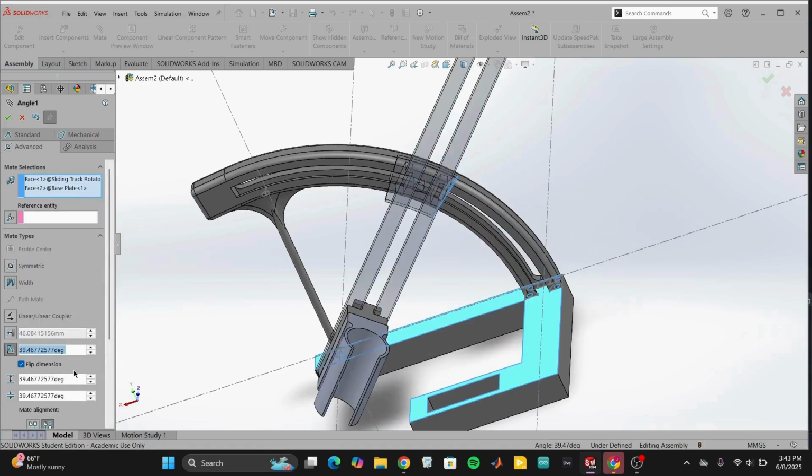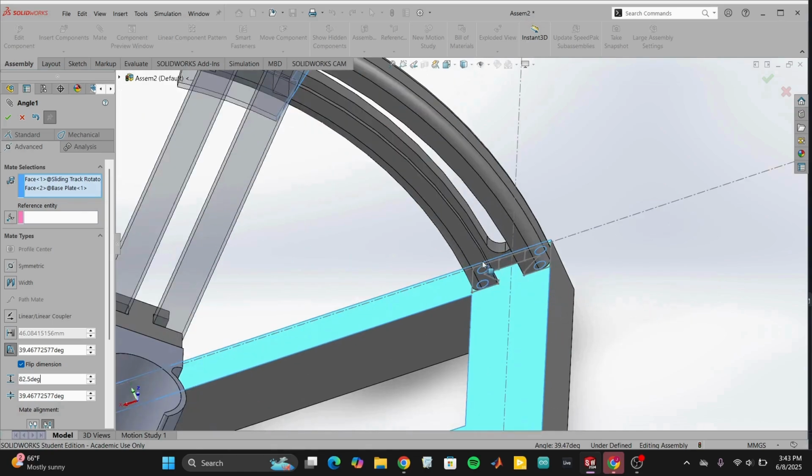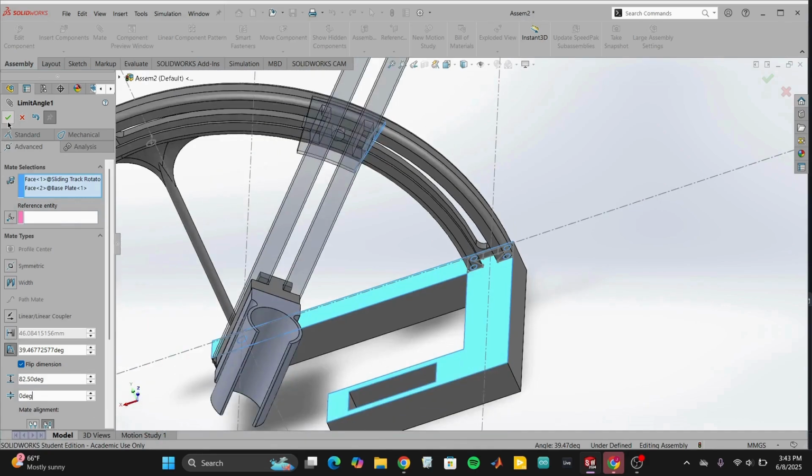And the specific degree that we'll be inputting is 82.5, and the reason why we do that is because we're taking account for the amount of degree that the sliding rotator track is covering, which is around 15, and this distance as well. And we also have a minimum degree of 0. So when we do that, input that into it.